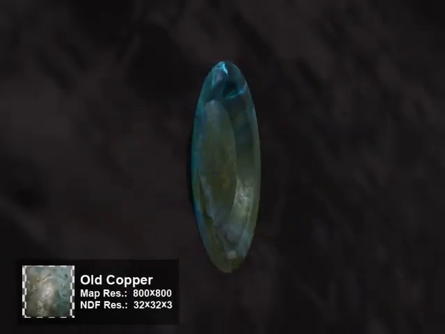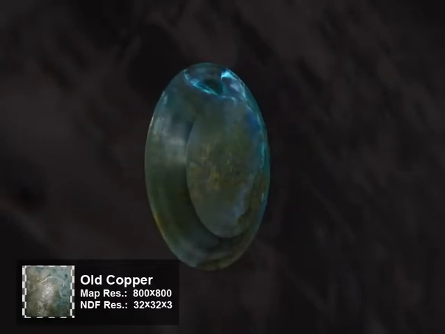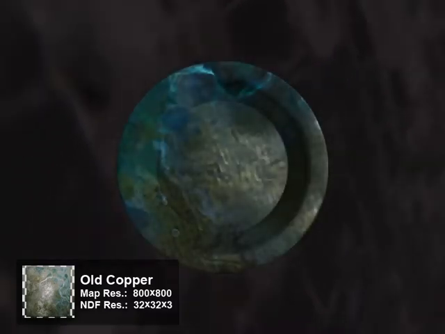Now is a dish mapped with different BRDFs from our technique. A weathered copper sample is shown here. The progressive changing of the reflectance property is preserved well in our result.